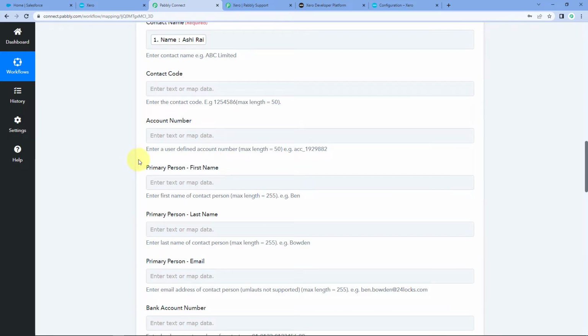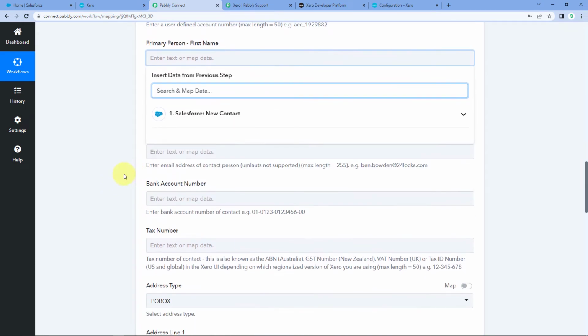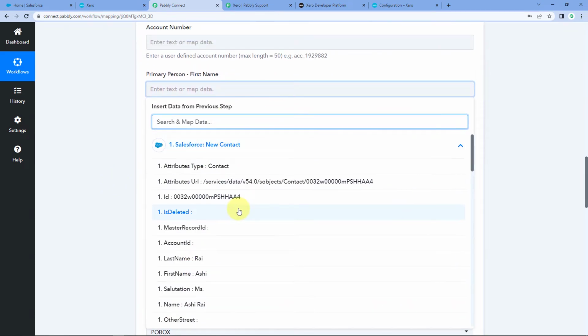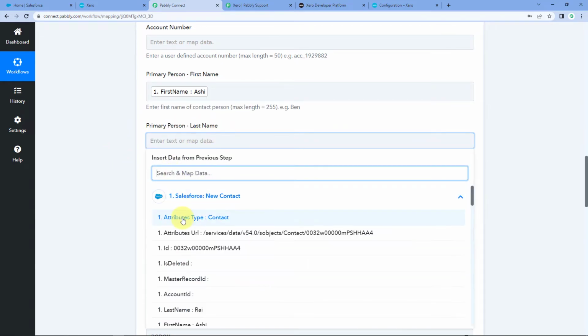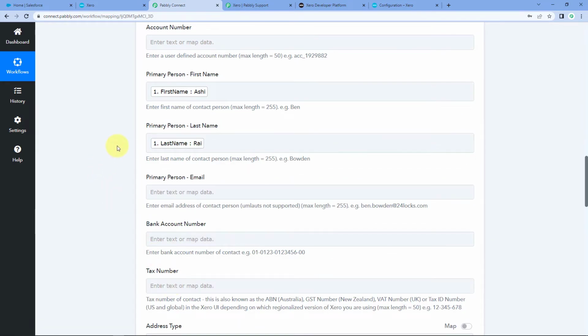Then it is asking us primary person first name. So now after mapping the full name, it is asking us for the first name, last name and email of that very same contact. So we will click here. We will follow the same process of mapping from the drop down below. Select the response of first name. Then we will follow the very same process of mapping for last name as well.